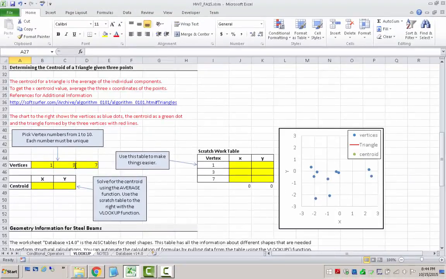An application here is looking at the centroid of a triangle. So if we have 3 vertices from the table above, what I want to do is use a scratch table to find the coordinates and then locate the centroid. So the centroid of any triangle in a plane is going to be equal to the average of the coordinates. So I already have a formula that'll grab the vertices from over here in the yellow boxes. So I just need to fill out this table with another formula that's very similar.